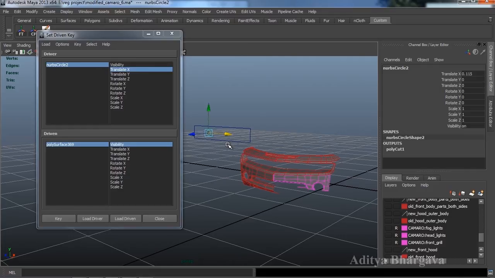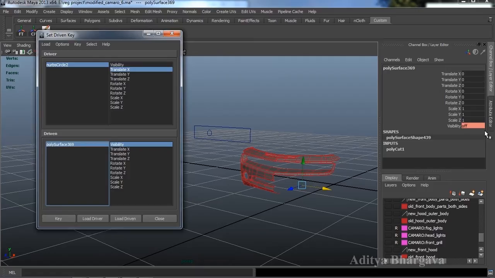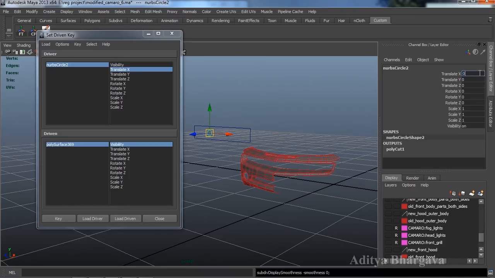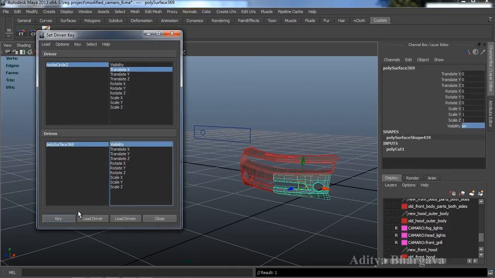Yeah, I guess the key is working a bit earlier. Oh, visibility is still on. I'll break connection. I'll go to 0. Selecting the object, visibility be 1, and I press key.